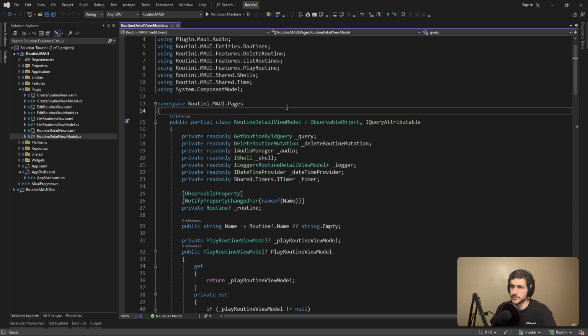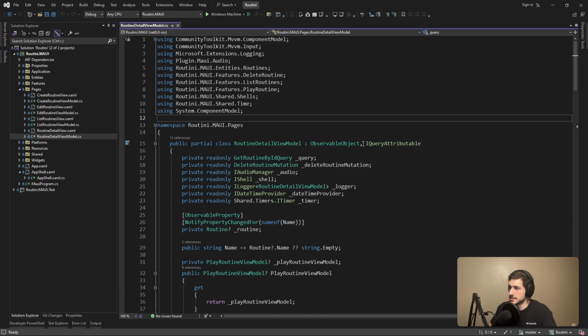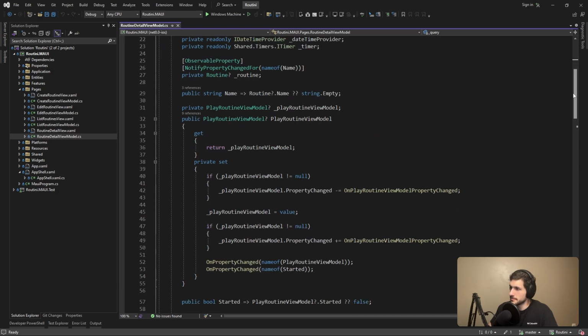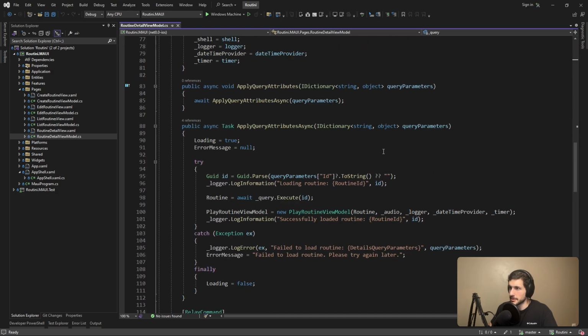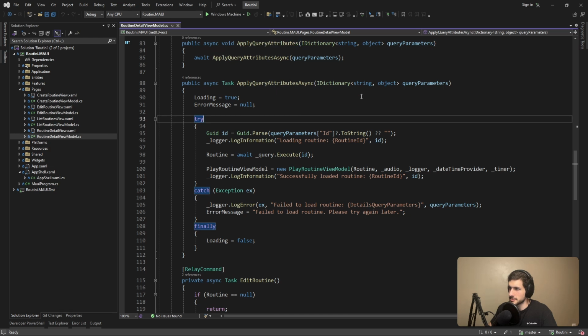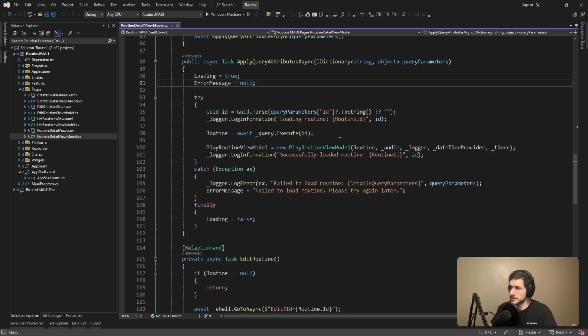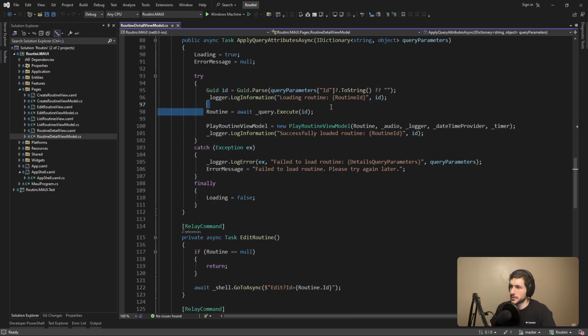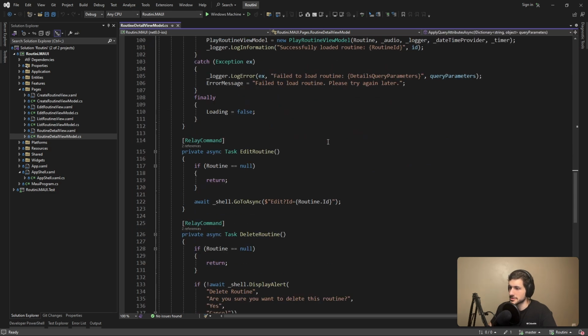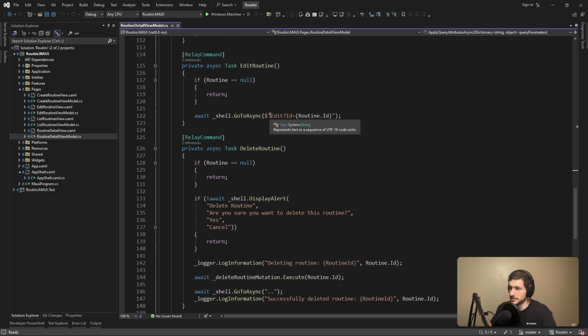So for example, the routine detail page. I had to implement IQueryAttributable and then implement ApplyQueryAttributes. So that would take our query parameters. And in this case, I wanted the ID of the routine that we wanted to show details for. So I would extract that, query the routine, and then update the view model with the correct routine data. And then passing these query parameters, super easy. I actually have an example down here. You just pass in after a question mark, the key, and then the value.